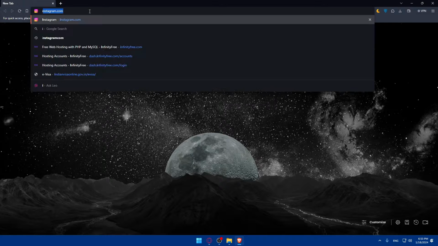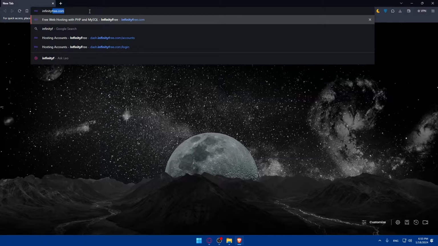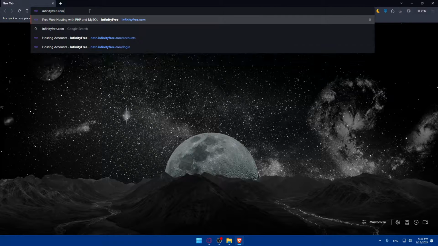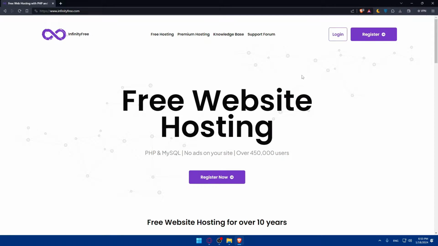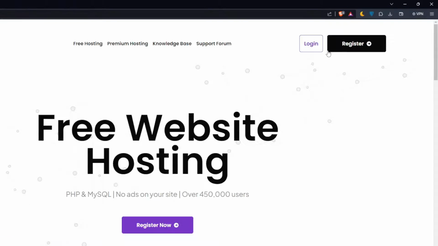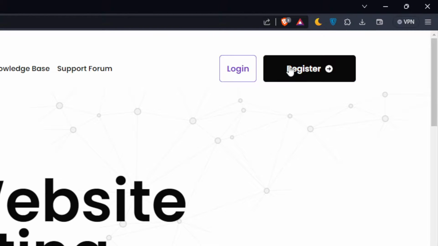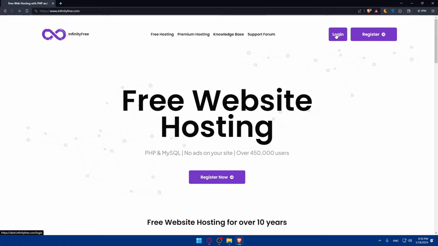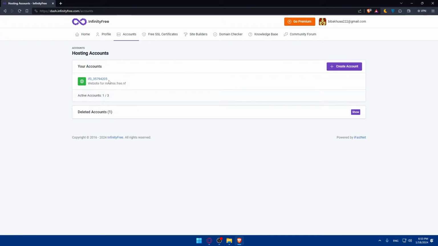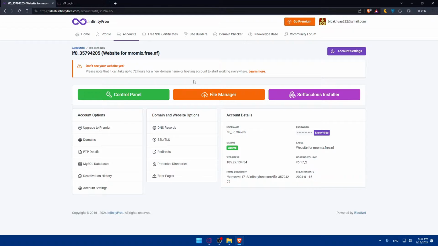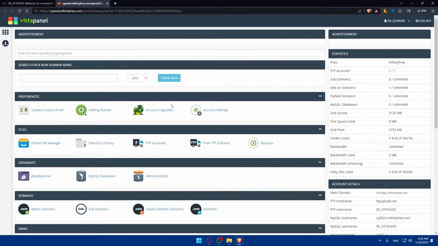For that, I'm going to use the Infinity Free website, which will provide me with a free cPanel plan. If you want to use this also, you can go to the top right corner, click on login to log into your account, or click on register to create a new account, or you can use your normal cPanel provider. For example, here I'll have access to the cPanel file manager and Softaculous installer, whatever I want. For you, just do the same and access your cPanel.